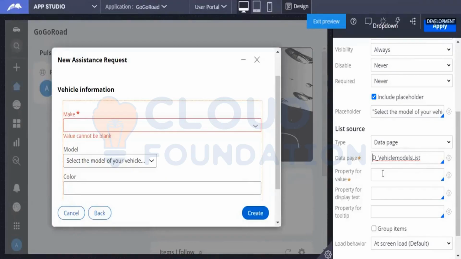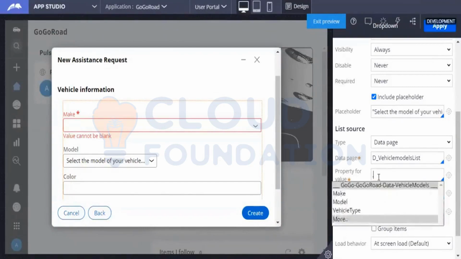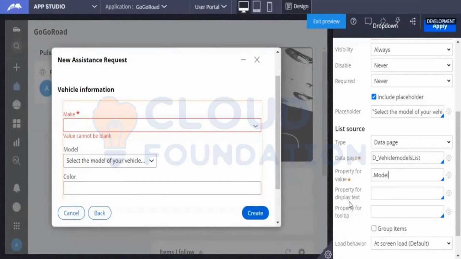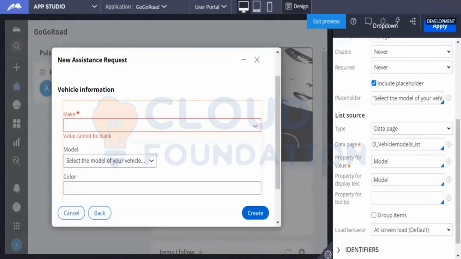Here this is the model drop down. The value from the data page will be model, so I'm just selecting model. We want to show the vehicles: if it is a truck, a certain kind of vehicle needs to be displayed, and if it is a passenger car, a certain kind of vehicle needs to be displayed.